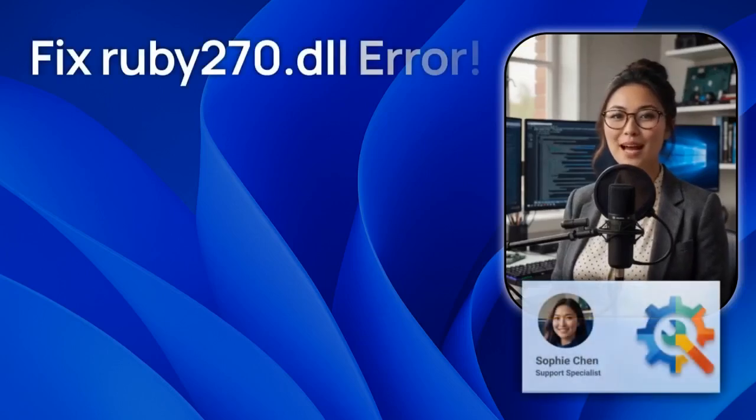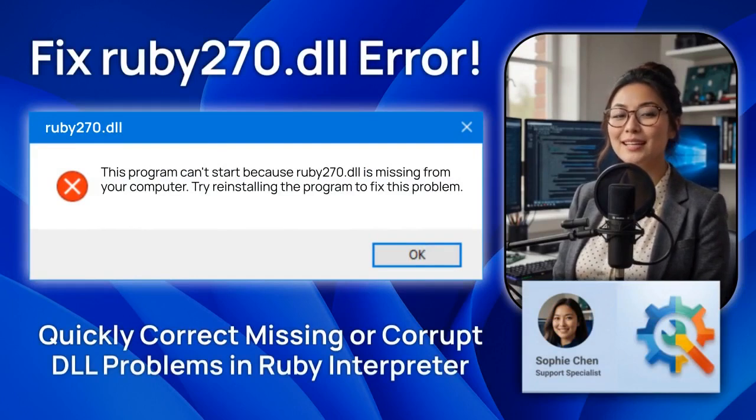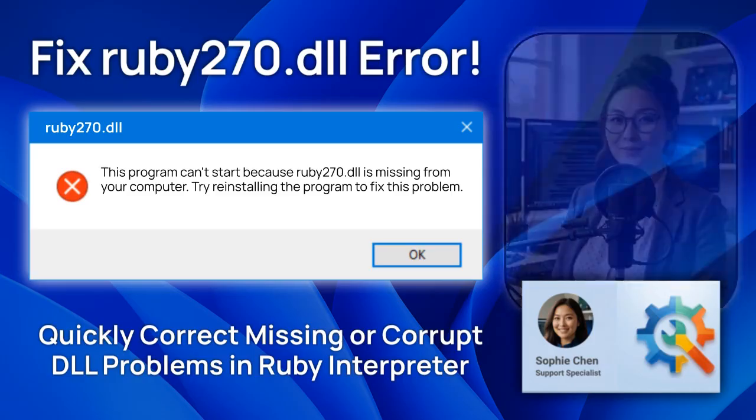Are your Ruby interpreter apps crashing due to the Ruby270 DLL? I'm Sophie Chen, a senior Windows support engineer, and I'm going to diagnose that error and fix it now.